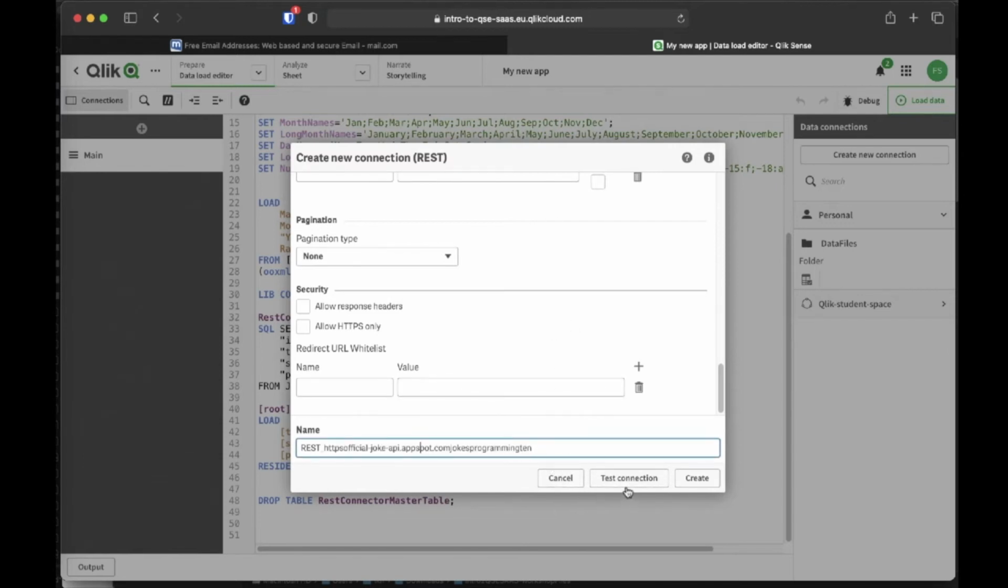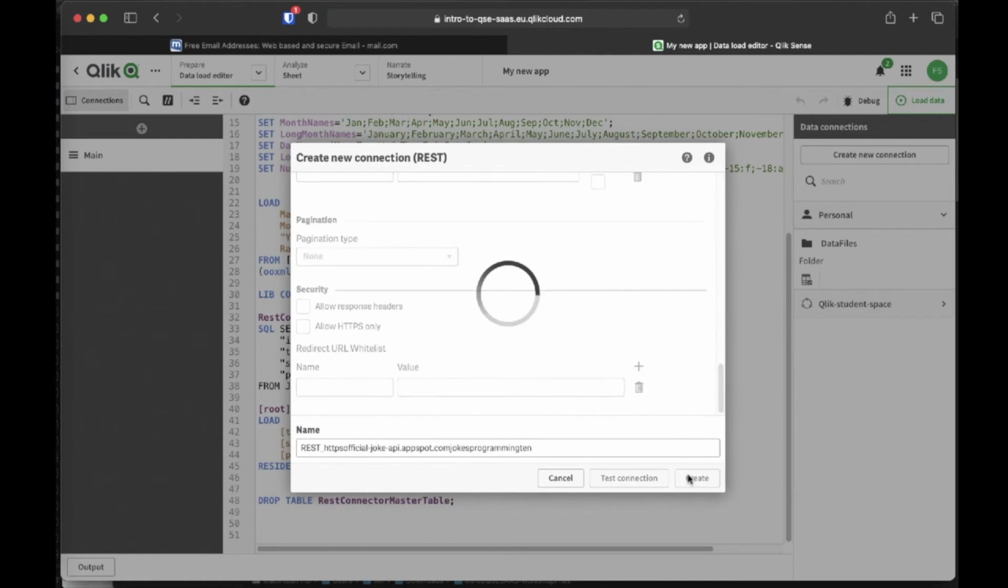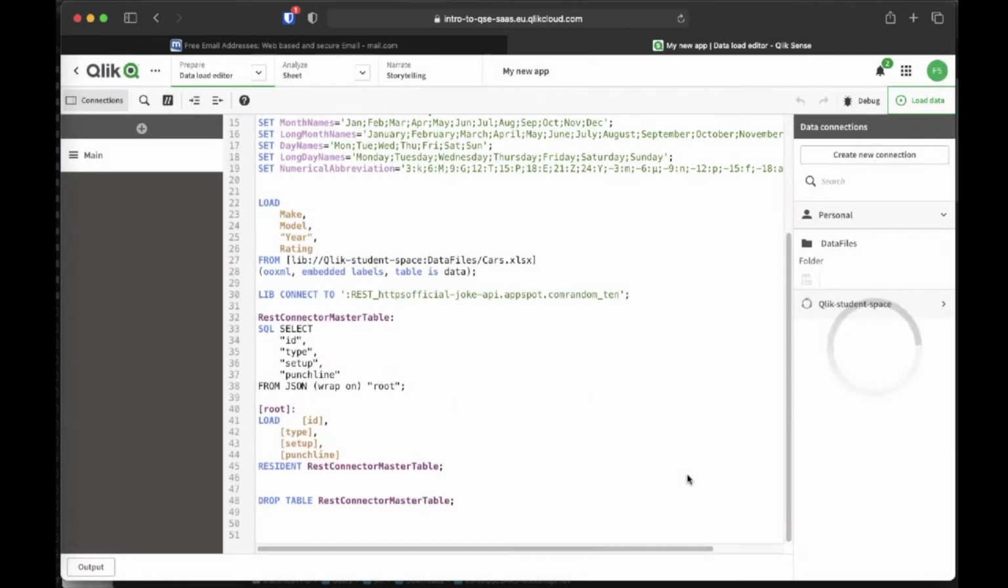And then test the connection again. Connection works, so let's click Create. Now, the connection is a bit different here. So we need to change the name to match what's in this space.